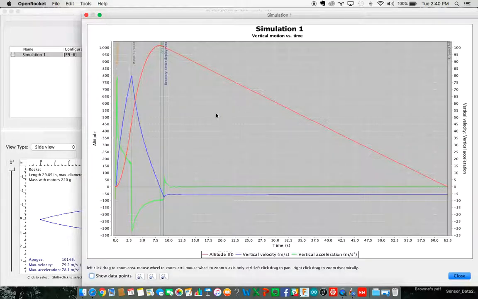You'll see a graph like this. This is a flight of your rocket, and you'll see the red is altitude, the blue is vertical velocity, and the green is vertical acceleration. So you have three graphs in one happening here. The horizontal axis is time. And you'll get information like recovery device deployment. That's the parachute. Apogee, the highest point of the rocket. Notice that the parachute came out after the rocket reached the highest point. That's a good thing. Motor burnout, motor ignition. So there's information about this graph.